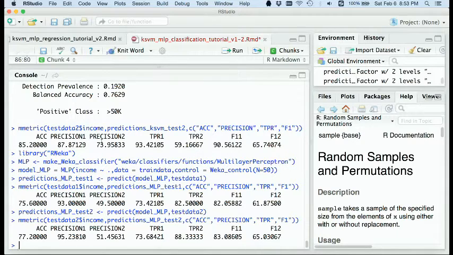However, for the positive class, which is the larger than 50K class, in terms of precision, the support vector machine outperforms the neural network, but in terms of recall, the neural network outperforms the support vector machine. Their F measure values are really close.